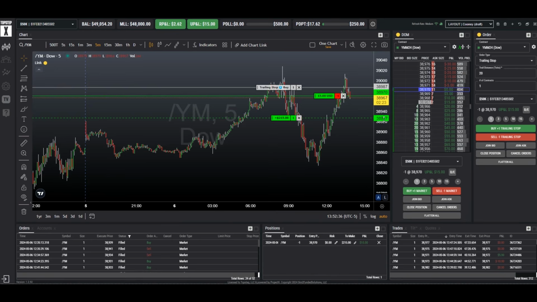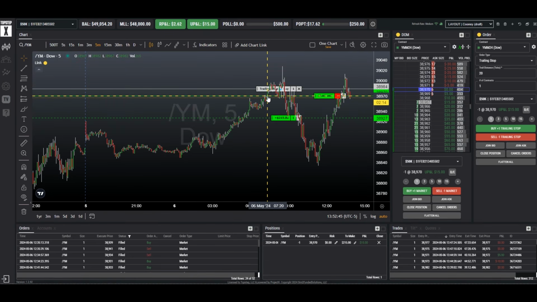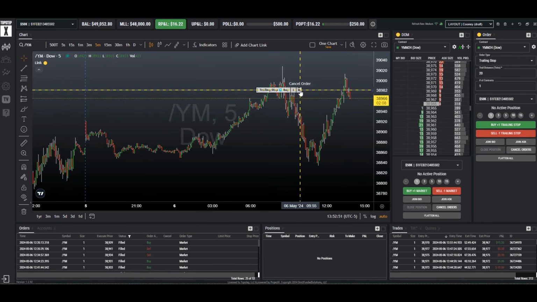And you can see that the feature is working and it can be moved. And it will hold the position. As we move into profit, it will keep that distance down. We can drag to make it closer. We can close the position entirely. Make sure we remove our trailing stop.